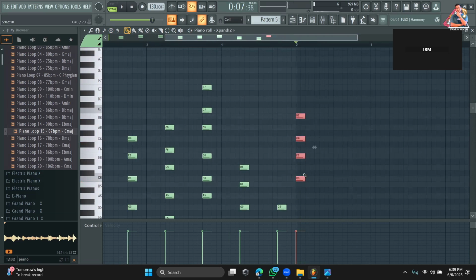Go to the C. Okay, that is B. So it will sound like that.